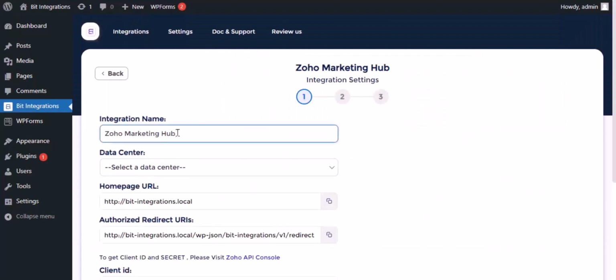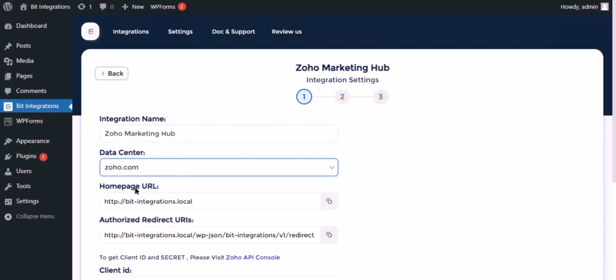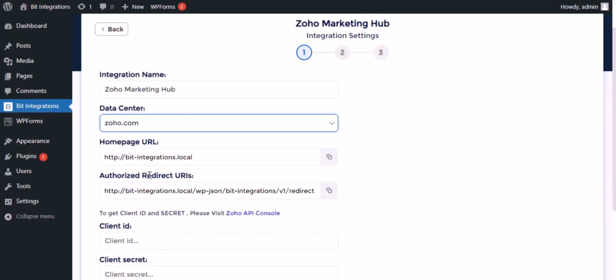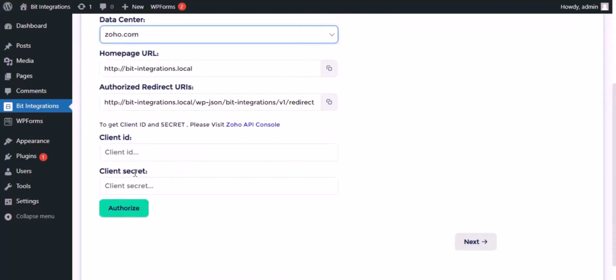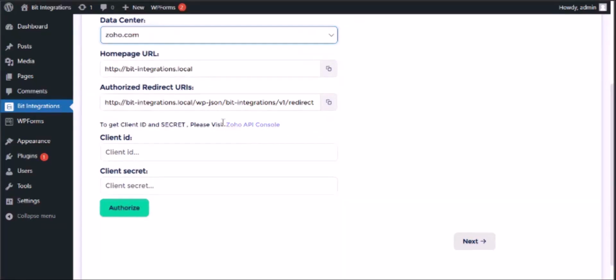Here, give a meaningful integration name as you want. Select the respective data center. Here we need the client ID and client secret for authorization. Please visit the Zoho API console.